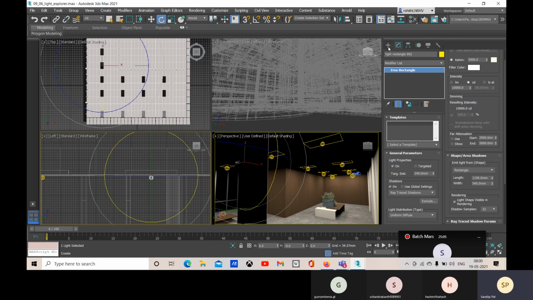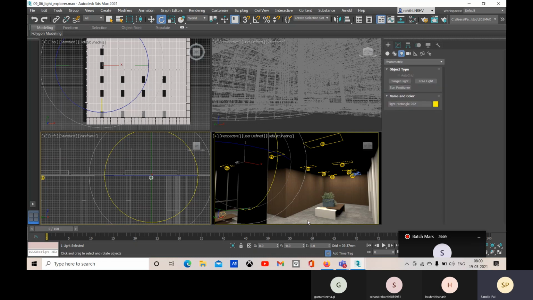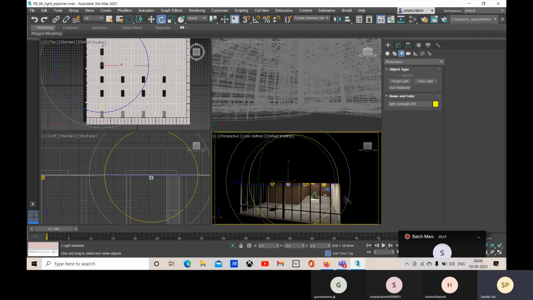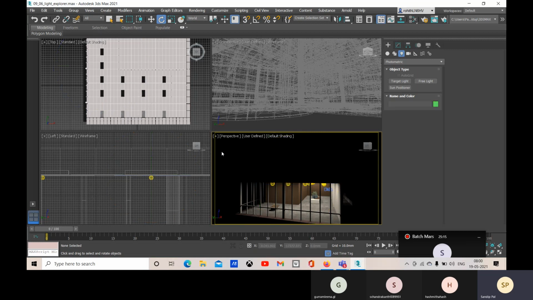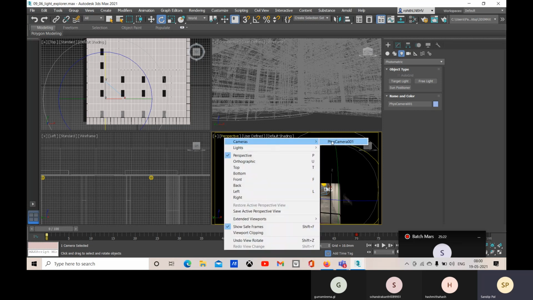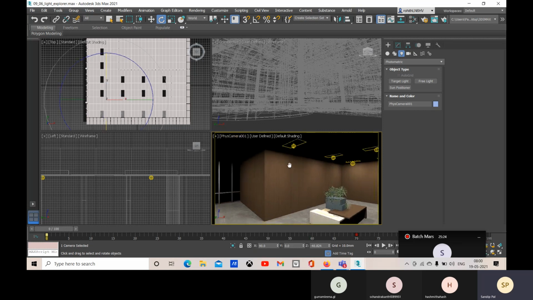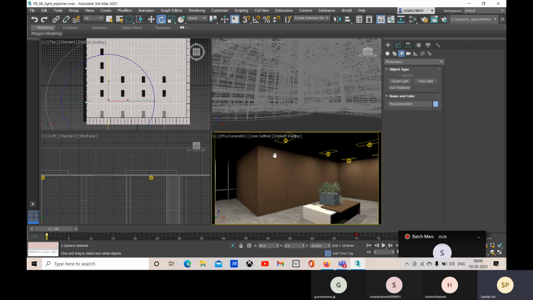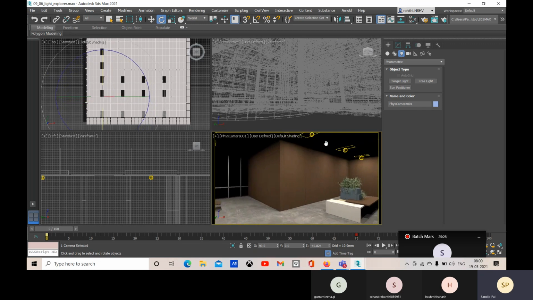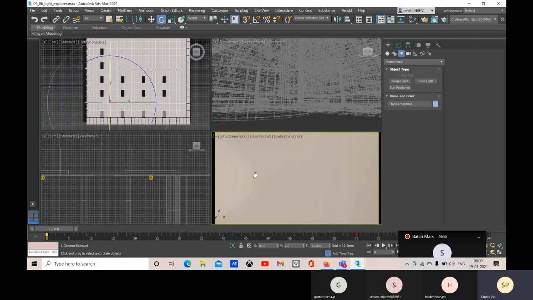Okay, so after placing all these lights, what you can do, you can choose the camera position. You can place the camera. In the last class, we have learned how to place the camera. So this camera is already placed and you can switch the camera view. This is the camera which is set right now, which is selected right now.